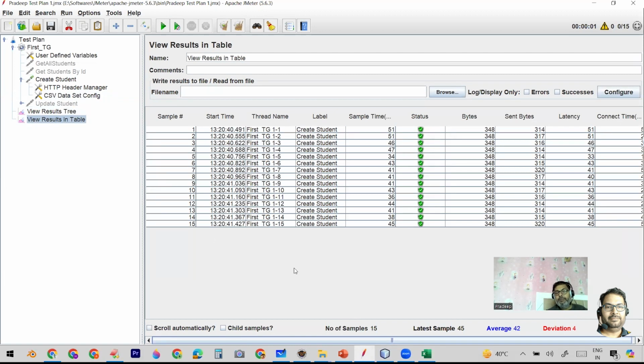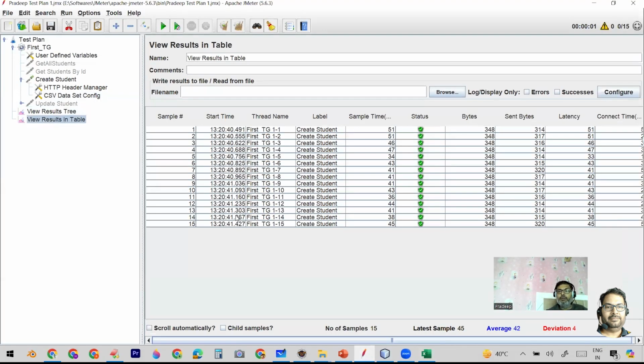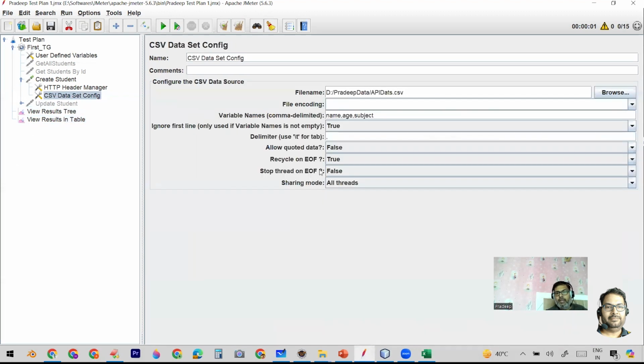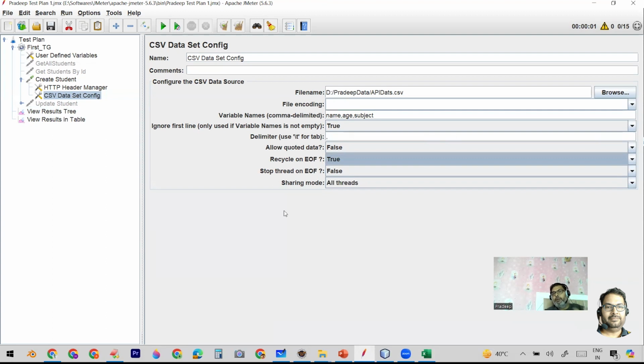So what is happening? We have only 8 sets of data, one is the header, so only 8 sets of data, but I need to run 15 requests. Automatically, because it is written here, recycle on end of file, it means that if your data is completed but you have more requests, it can recycle. That's why it is given true. It should mostly be true whenever you have fewer records. If you make it false, it will not recycle at end of the file, and you will not get the data here.